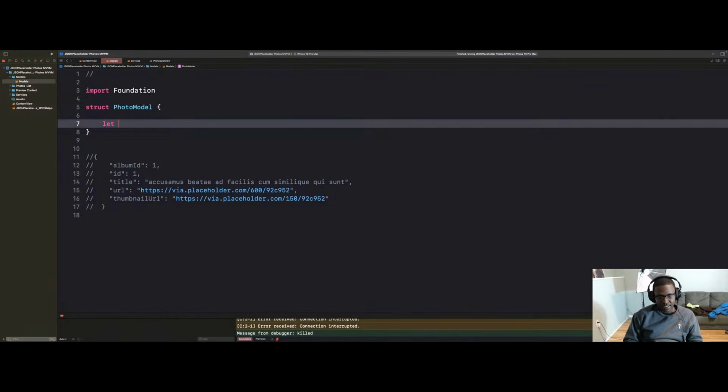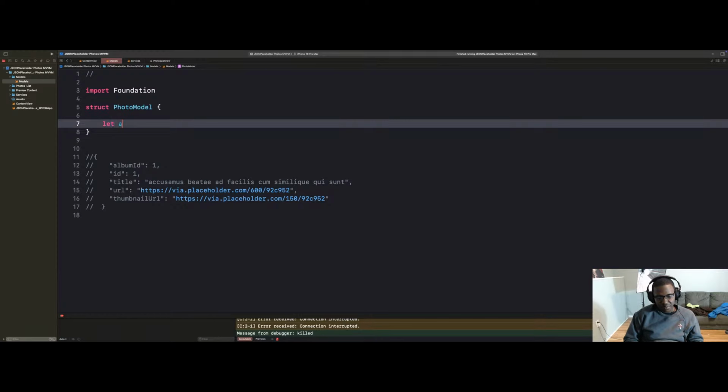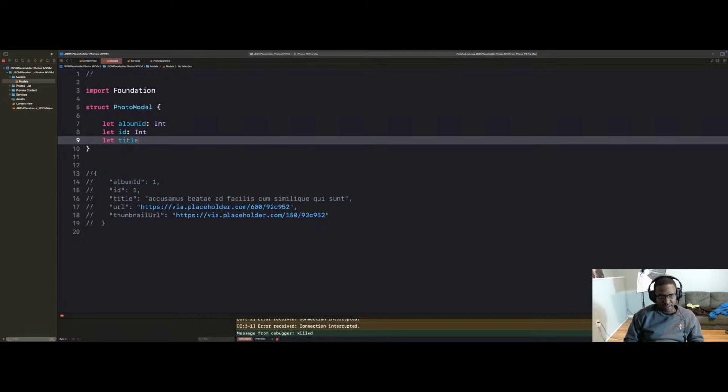So we'll say let. The first key here is album ID, and you see that the type is an integer. So we'll just use a matching name for our property and say album ID. And since it's an integer, we'll make the type integer. And same for ID, integer. Then title, we can make this a string.